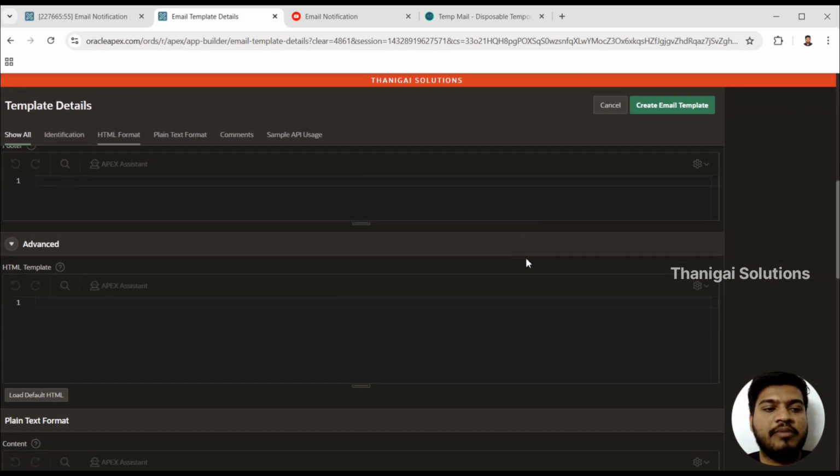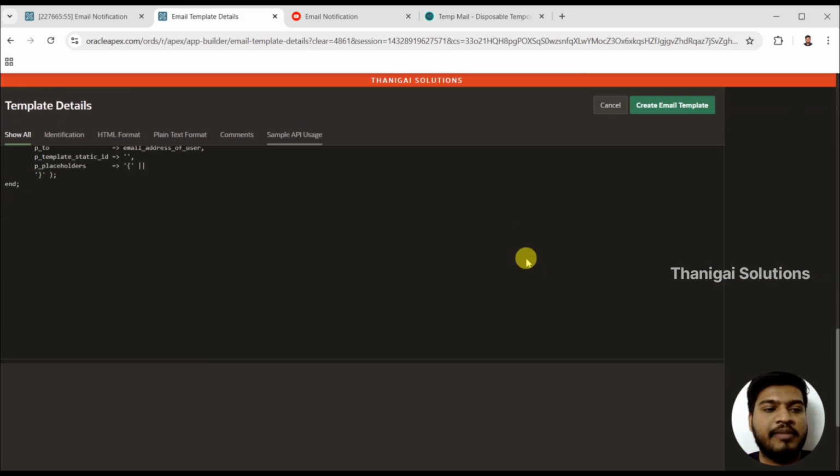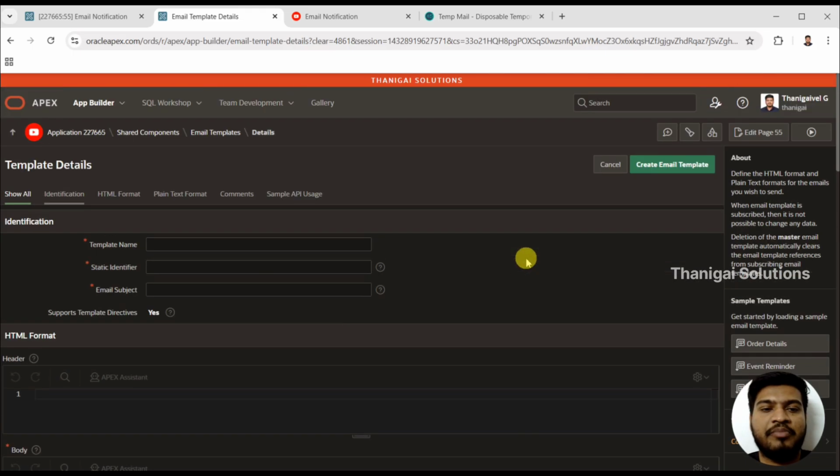This is the page where we will be configuring or creating an email template. Now we need to give some name. Here I'm going to name it as email template itself. This is a static identifier. Using this only, we will be referencing this email template within our Apex APIs.